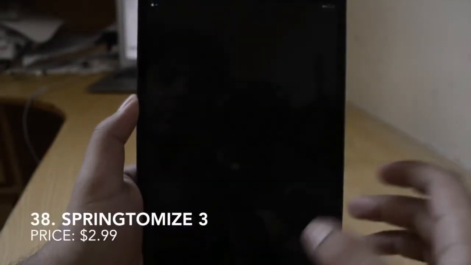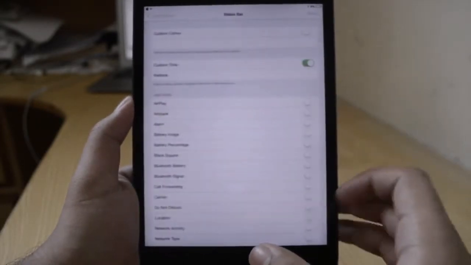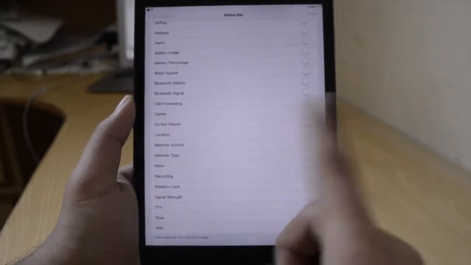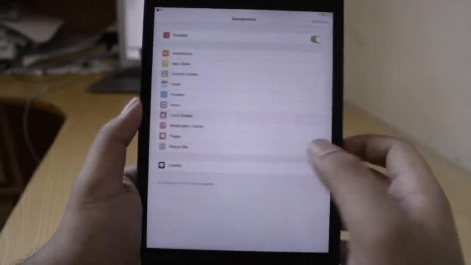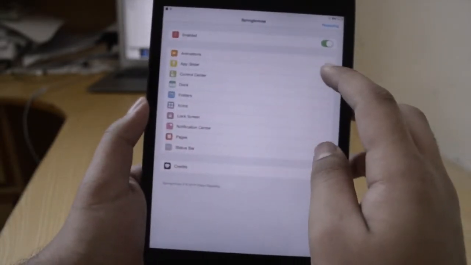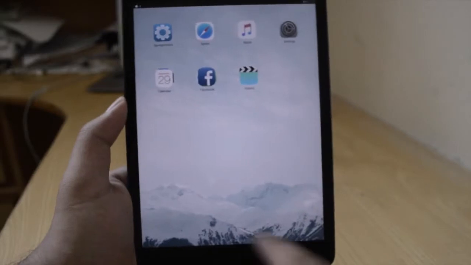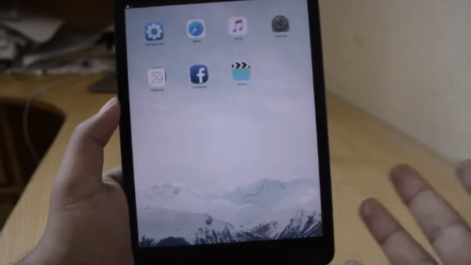Next I've got myself Springtomize 3, which is for $3. My favorite tweak of all. Basically you can do different things from Springtomize. So basically the best way to put it is that there are tons of tweaks under one tweak. That's Springtomize 3. So yeah, you can do different things and whatever you want to do with it basically. So I'm going to go to the dock, and I will just hide the dock, and as you guys can see, I've got no dock at all. And you can do a lot of other things as well with Springtomize 3.